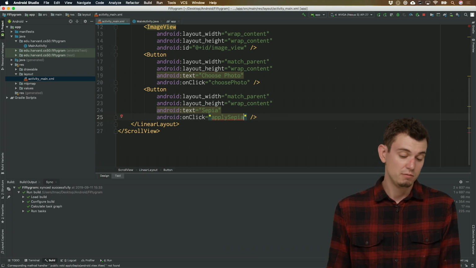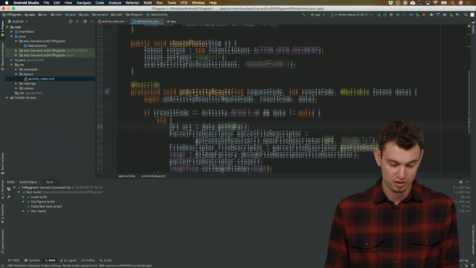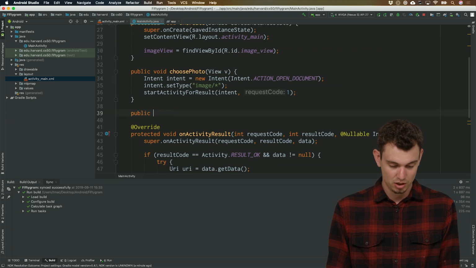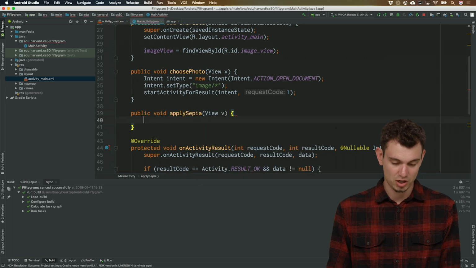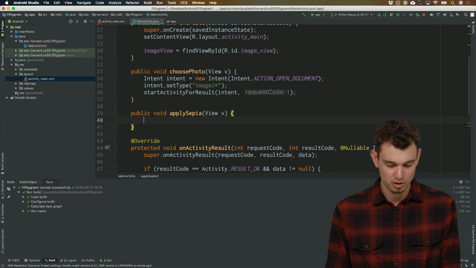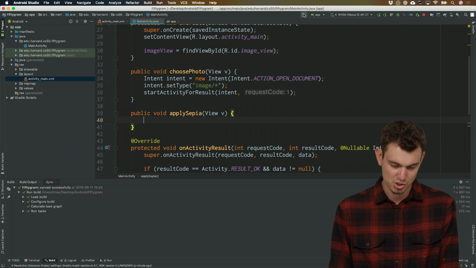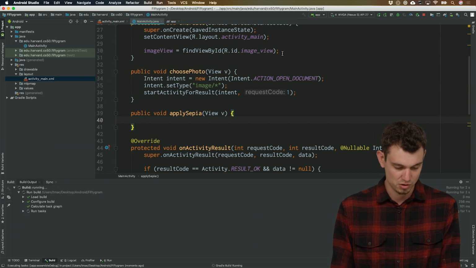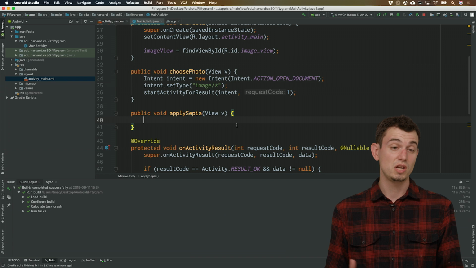We're going to get a red underline immediately because we haven't defined that method yet. So let's go ahead and do that. Public void apply sepia. Again, let's just give it that view parameter. We're probably not going to use it, but it needs to be there. And let's just give our project a make to make sure there's no errors. And there's not. So it looks like we've compiled successfully. OK, so now we're ready to start writing our filters.